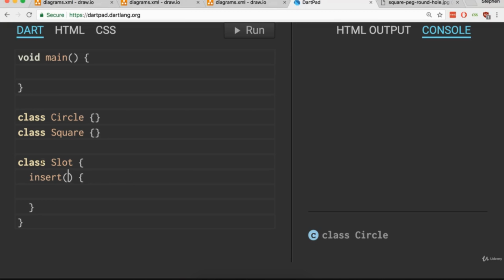So in order to solve this issue of insert needing to accept either a Circle or a Square, I'm going to turn this Slot class into a generic class. To do so, I'm going to put that less than sign, greater than sign, like so. I'm going to put a capital T inside there. And then down here inside of insert, I'm going to put a T shape, and I'll just leave it like that.